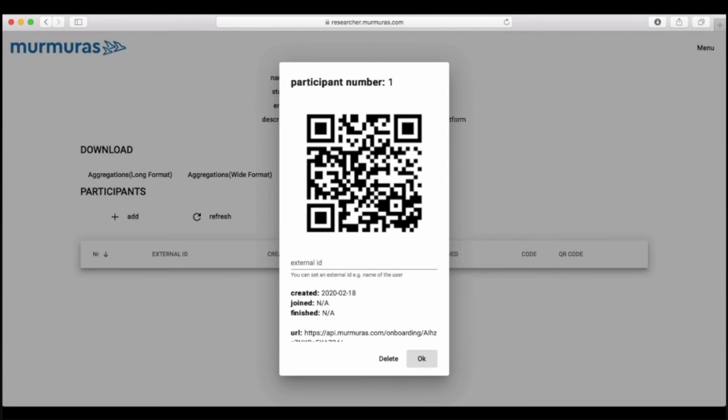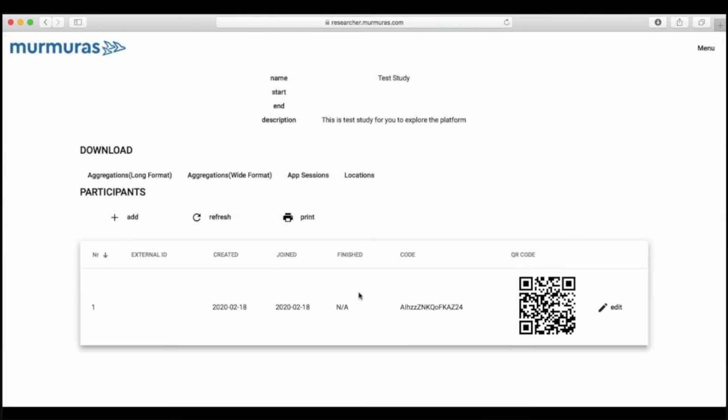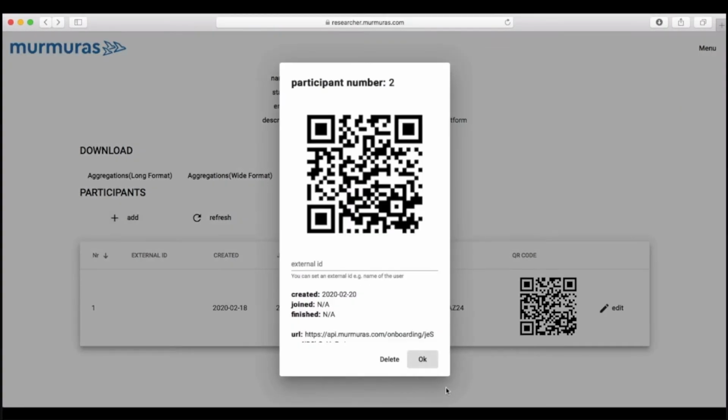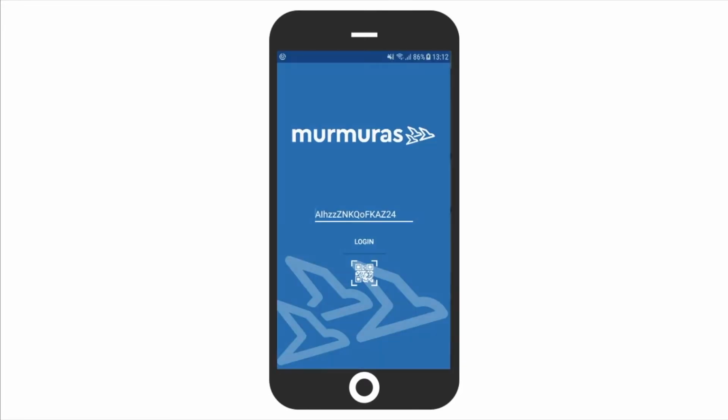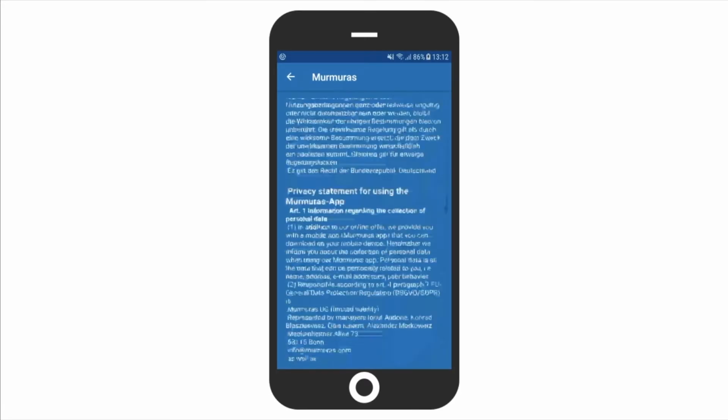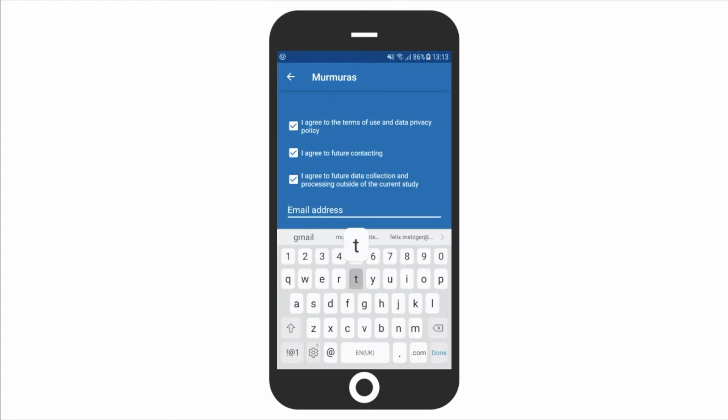Add users by clicking the Add button and share the QR code or alphanumeric code to add their smartphones to your study. Invite your participants to download the Murmuras app from the Play Store. Let your participants scan the QR code or enter it manually. Have them accept the terms of service and enter their email address.